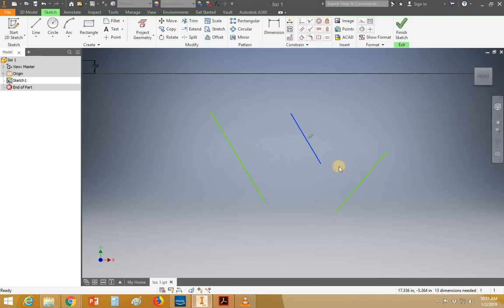So what can be hard as you get drawing larger and larger and more complicated drawings is trying to figure out where that parallel constraint is.